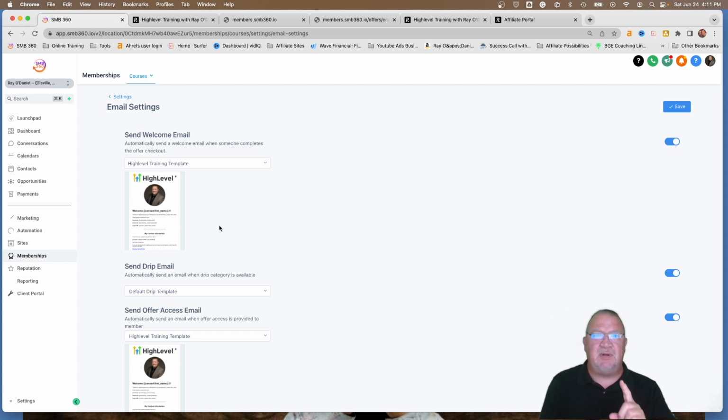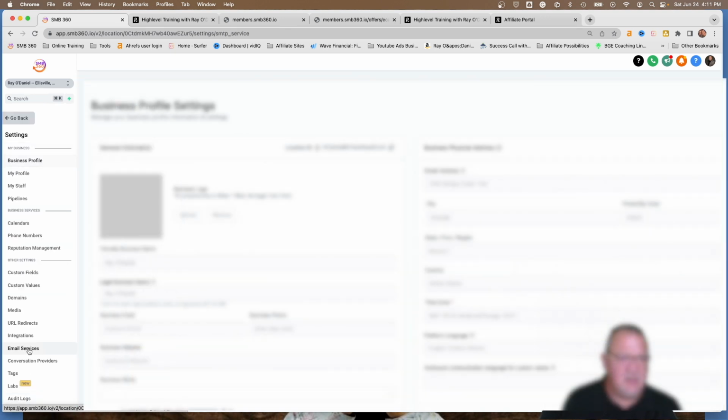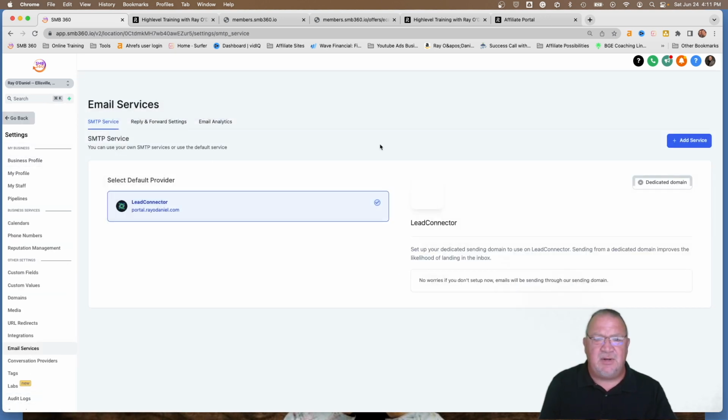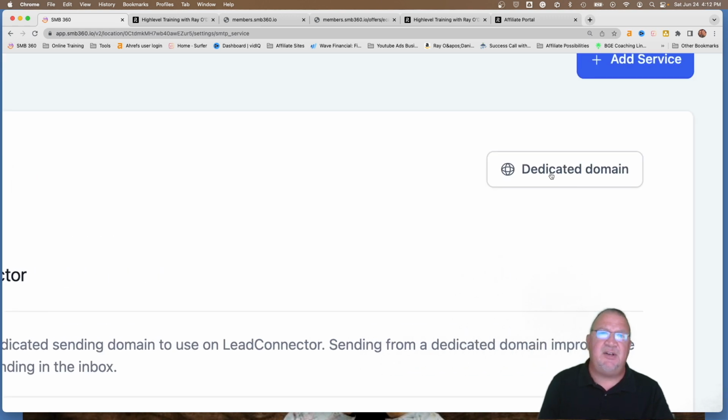The next thing I want to make sure that you understand that I found out is a problem is a lot of my memberships, client portals included from the testing that I did, go to spam. And this is just a spam issue, a deliverability issue. So whenever you do this, I would suggest coming under your settings, come into your email services. Now under email services here, if you look over here to the right, you'll see dedicated domain. Okay. Right now, this is very important.